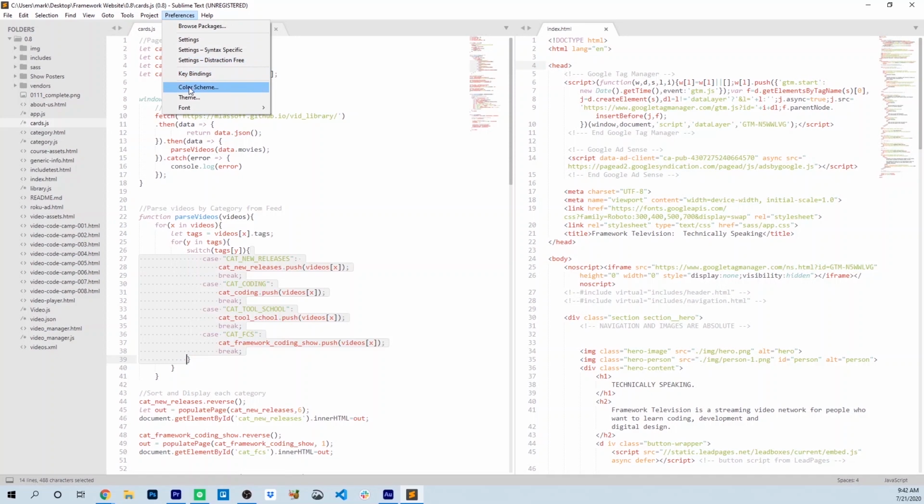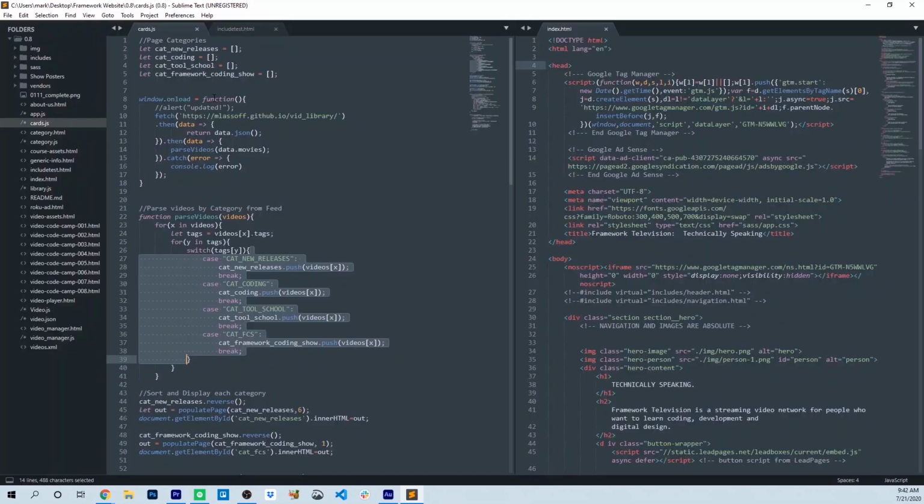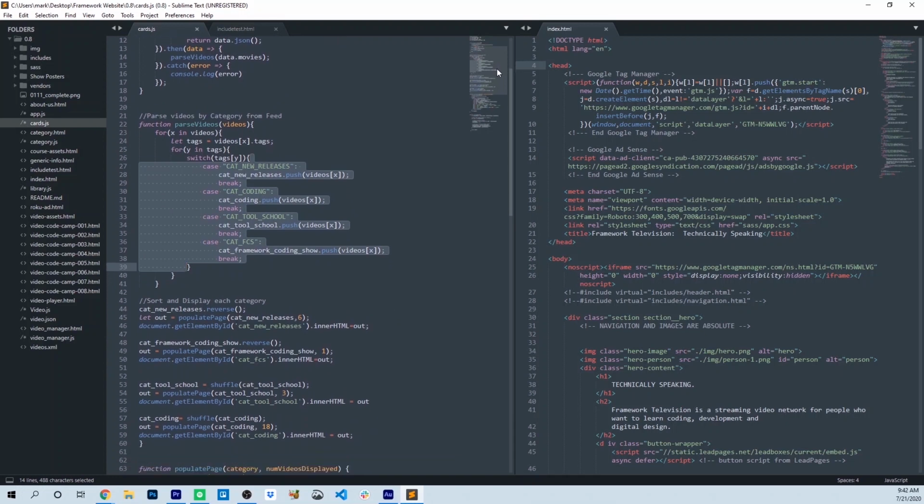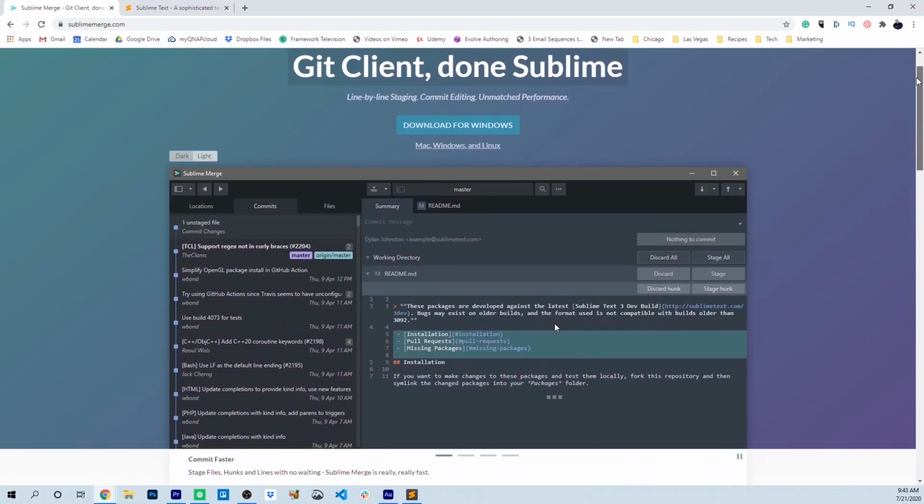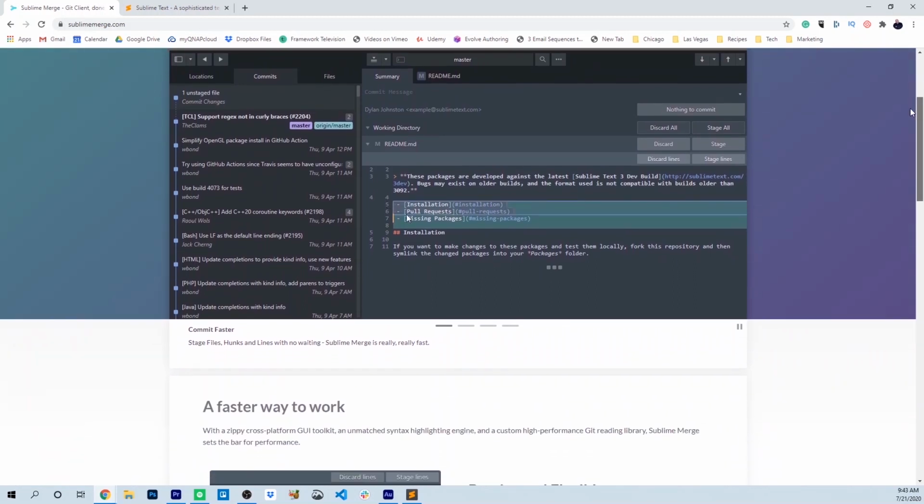You can choose from built-in color schemes and themes, or customize just about every aspect of your view. As with most text editors in this class, syntax highlighting is supported for dozens of languages. If you need GitHub integration, you can download Sublime Merge, which will allow you to easily work within your GitHub repositories.